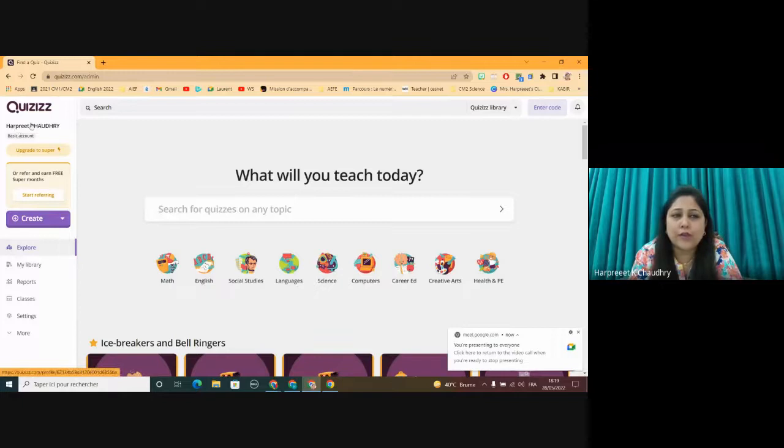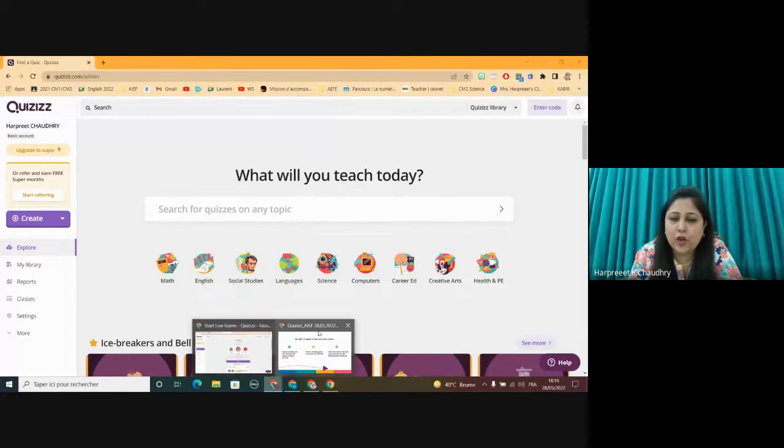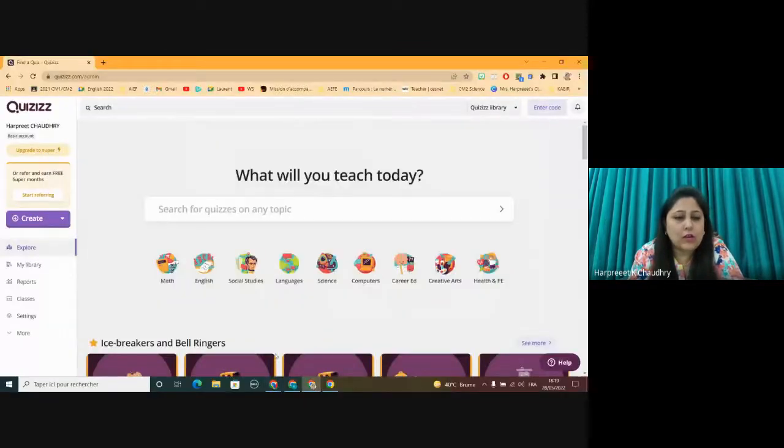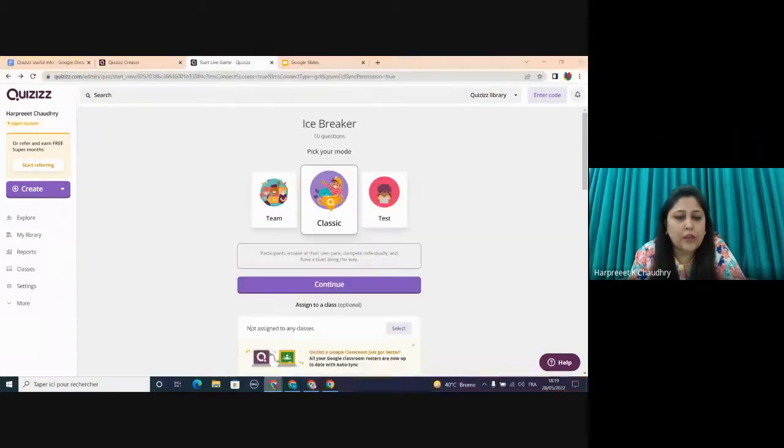Once I go here, if you see, here is my name. And here is a basic account, as it says. Whereas, if you look at the account I am operating from, I want to go on to my other account. Here it says Harpreet Chaudhry, Super account. So it has already been upgraded into a Super account. So this is how you will be entering into the quizzes.